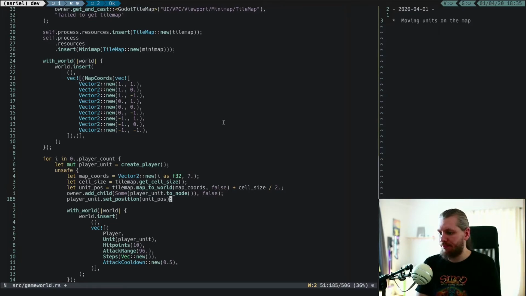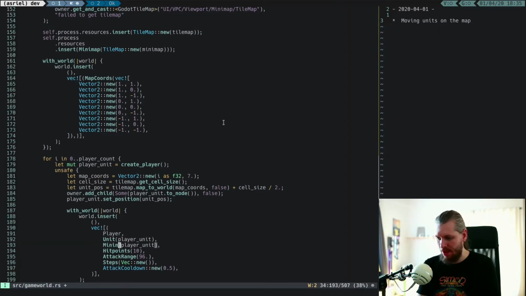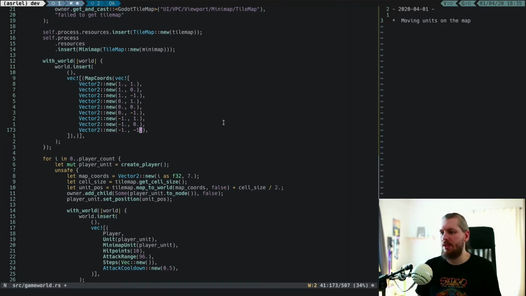Okay. So let's see where we're at then. So we've added the player unit. Okay, so now we need to add another one. We need the minimap unit, and that's not the player unit. So now we need to create the minimap unit.